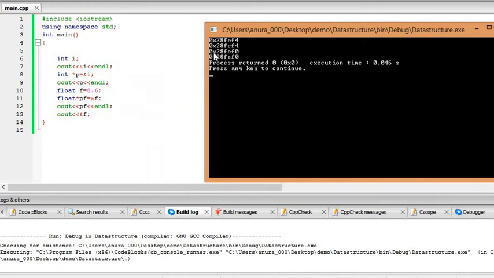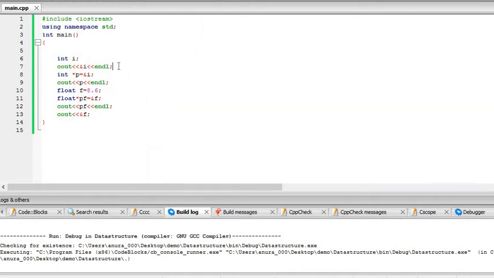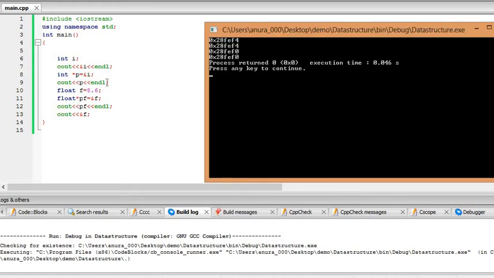Yeah. So the address of i is this one, this cout command, and cout p is this one, the second line. Cout pf means this one is the same.